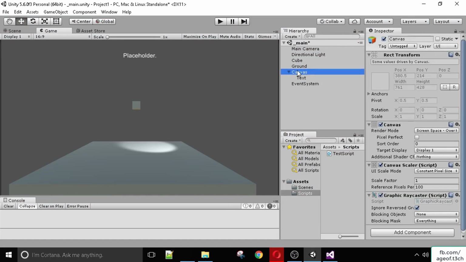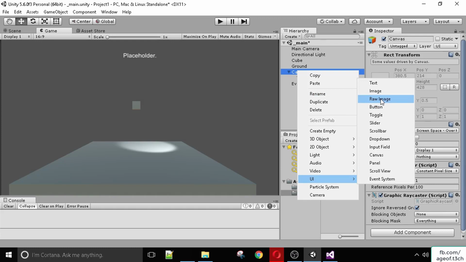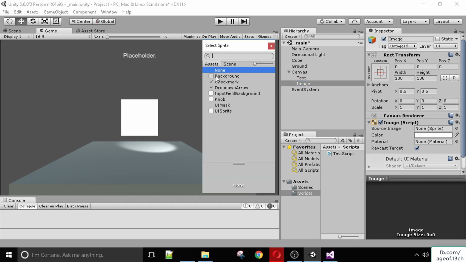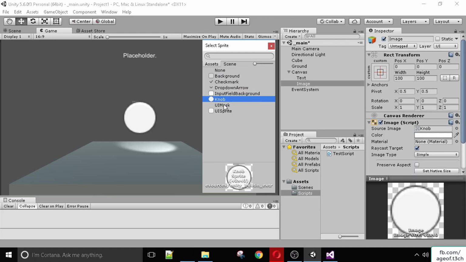In our canvas, if we right click and go to UI, we will see that image and draw image is the next thing that we will be exploring. Let's go ahead and select image, and currently we get this blank white rectangle. That's because we're missing a source image. Currently it's none, but it's looking for a sprite, so we can click on this circle here. And these are some sprites that come with Unity.